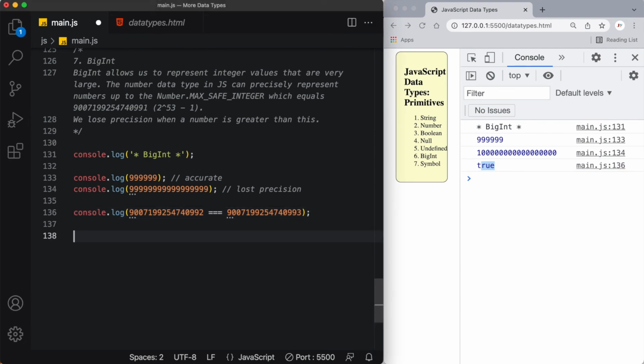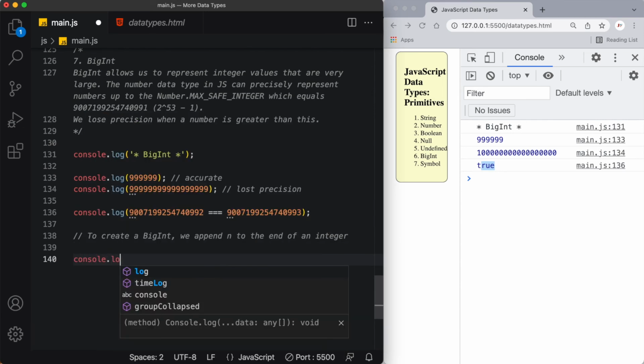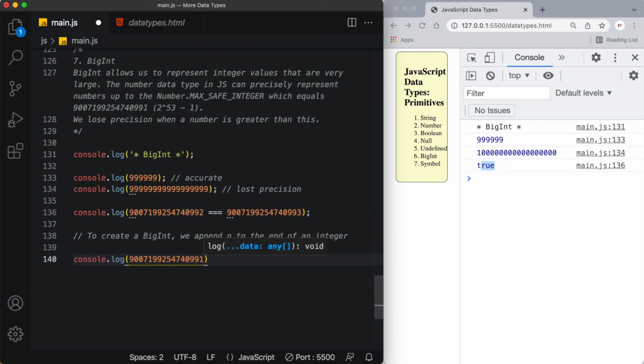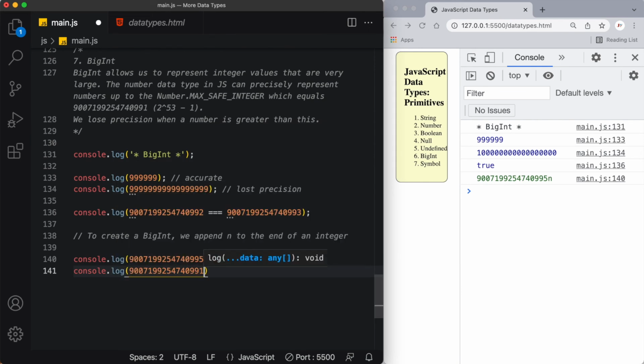Okay, let's practice creating a variable using the BigInt data type. To create a BigInt, we append n to the end of an integer. So let's say we have console log. I'll paste that same large number again. I'll change the last digit to a 5, and then I'll append an n to the end. And if I save this, I get an accurate description. It ends in 995. Now, if I were to log the same number without appending the n, so I'll delete the n, make the last digit a 5, we see it rounded it up to 6. So it's not precise and it rounds up.